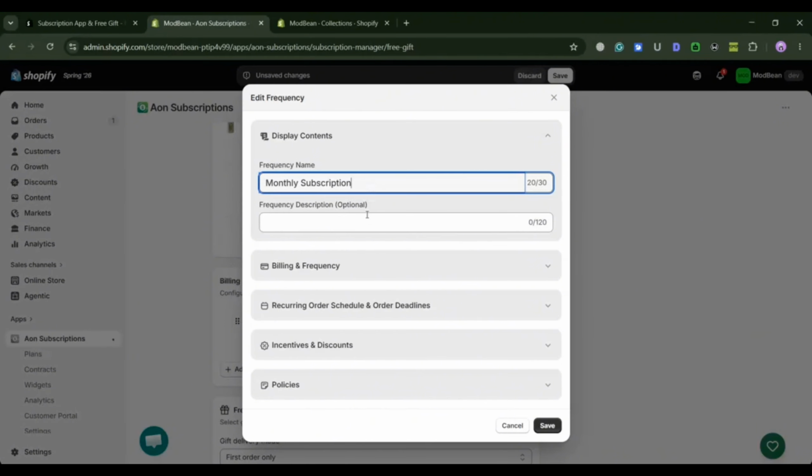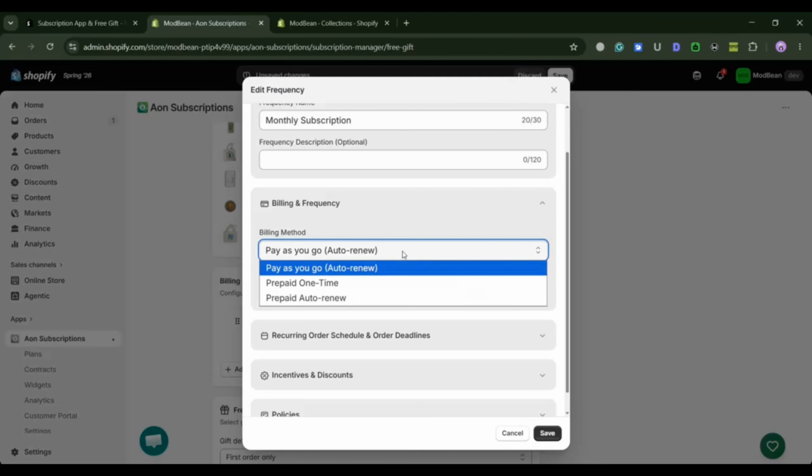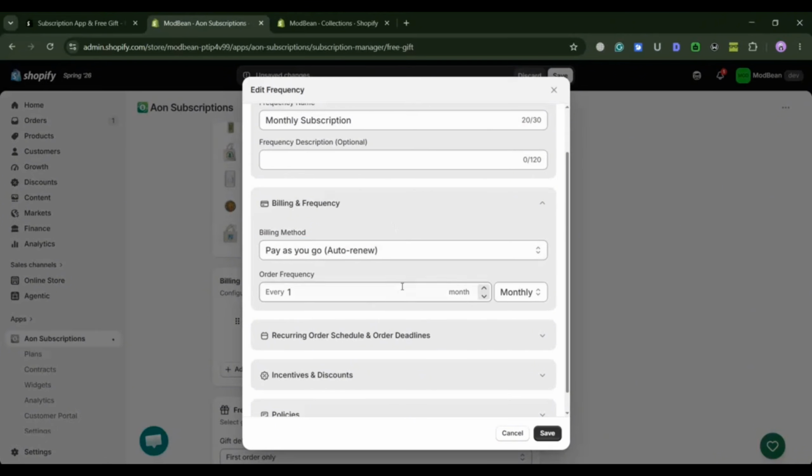Enter a frequency name. The description field is optional. Next, configure the billing method. Here you can choose from different options such as pay-as-you-go, auto-renew, one-time, and prepaid auto-renew. For this example, I'll choose pay-as-you-go, but you can select whichever option best fits your business model.